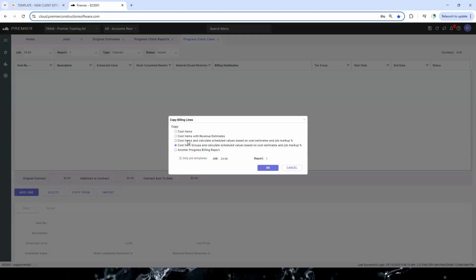Now, if you choose cost items, that will give you the really detailed breakdown of the cost item by cost item as per your budget you've uploaded, and then apply the job markup, which we entered on the job screen, on that first screen we select progress, to those detailed items. So that will give you every single line, which you probably don't need your client knowing.